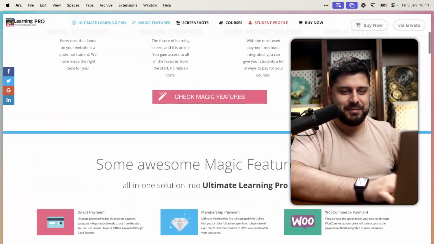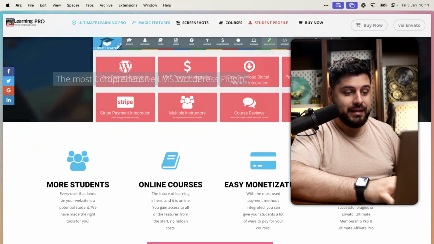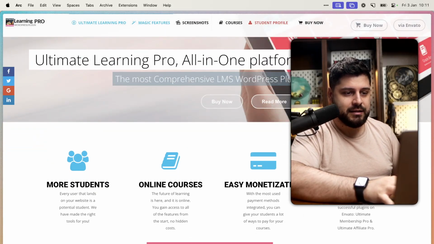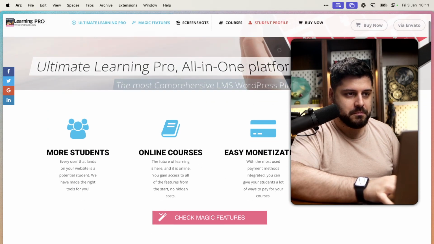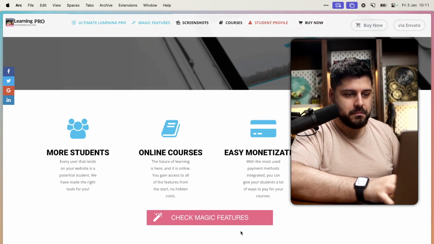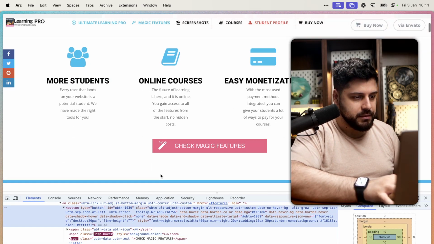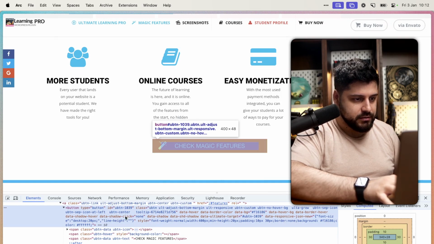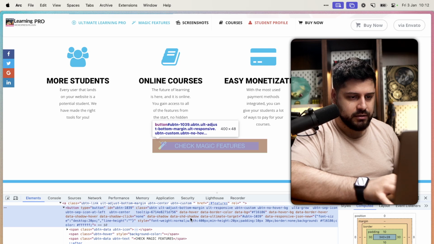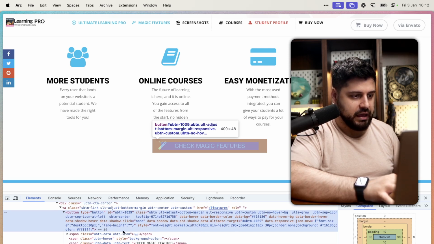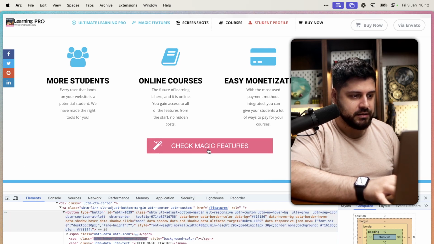The rest is going to be a bit faster, but holy crap. Then we have check magic features. What does that do? This button doesn't seem to be doing anything. It is a button. Yeah, sure it is. Data hover, it has no, this is shadow click. It doesn't seem to be doing anything. I can't see any action connected to this button.